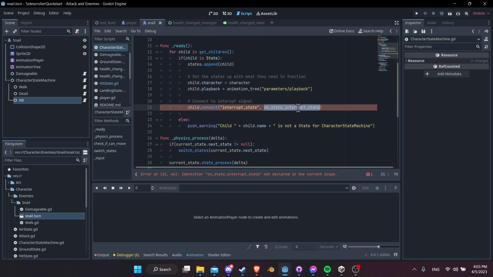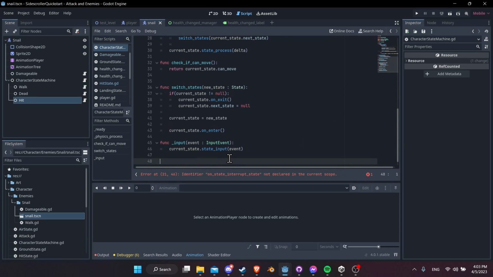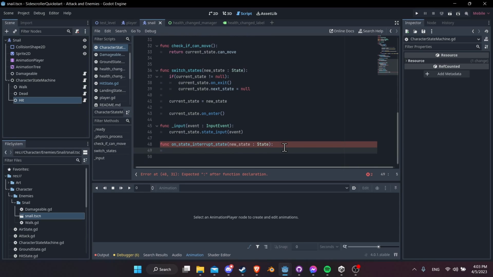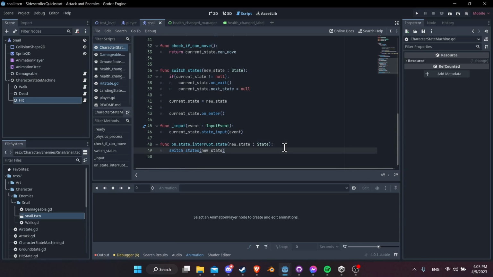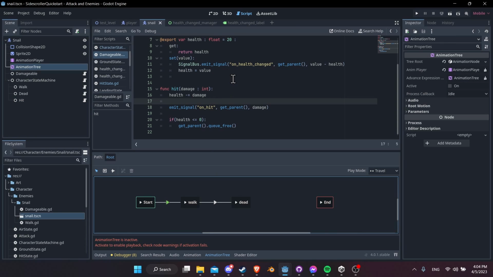Okay, so now let's take that down here to the bottom of our state machine, function on state interrupt state. And we just have the new state, which is of type state. Now, for right now, we don't have any priorities or anything in our state machine. So we're just going to assume that if we use the interrupt, it overrides everything. So let's see, we're going to switch states to the new state. And I think that's pretty much it, actually. But one thing we do want to do is make sure that the animation tree actually plays for the snail.